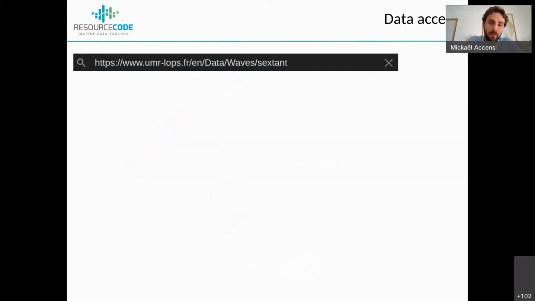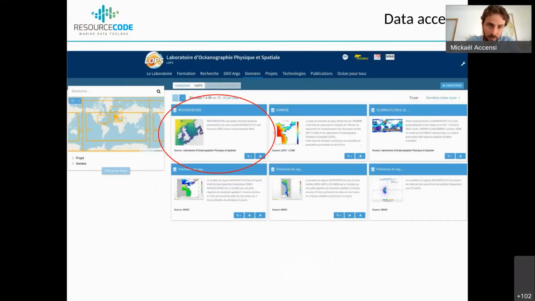So first, if you go on the laboratory website, which is UMR Labs, you can go in the section Data Waves Sextant, and you will access our wave product catalog. So it looks like that. And so you will see different wave products. You have the Resourcecode product, you have the Homer product, which probably many of you know, which is a past project on the Bay of Biscay. And you have also the global Hindcast, which was used to force the Resourcecode Hindcast.